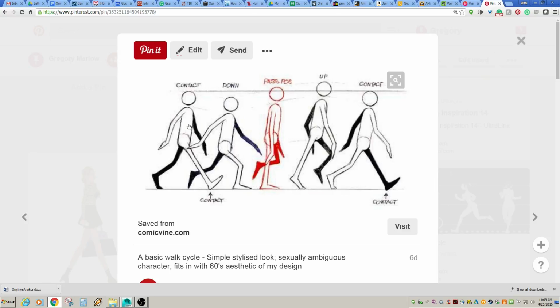So what we have here now, I'll go through them really quickly, is the contact pose, the down pose, the passing, the up, and then we have another contact. And you'll see on the second contact, the character's left leg is forward, where on the first contact, his right leg is forward.